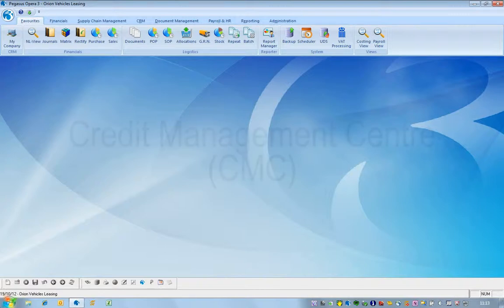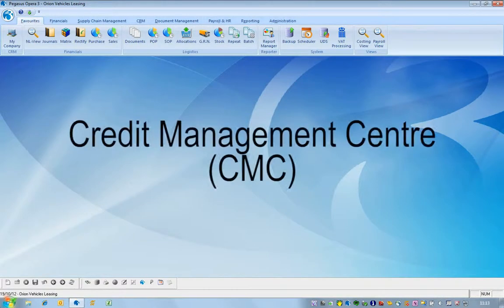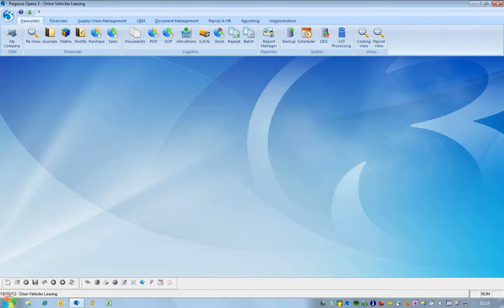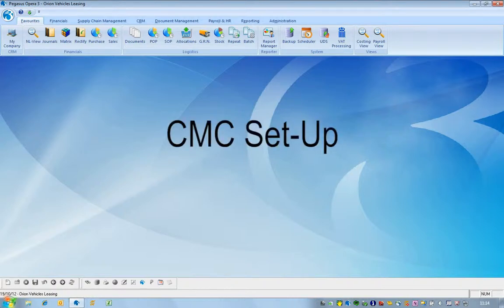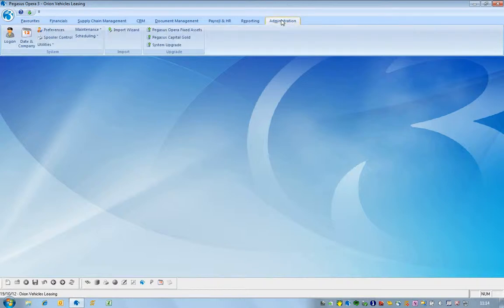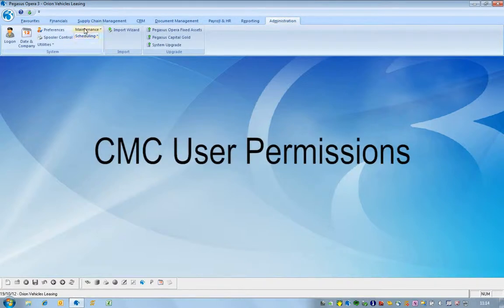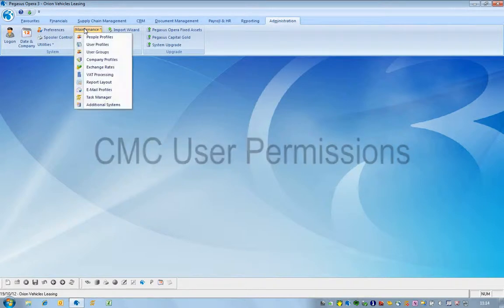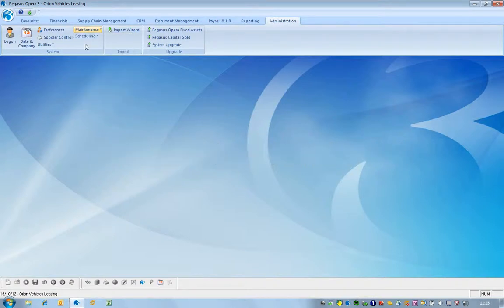My name is Anthony Angel and I will be covering the Credit Management Center, CMC, over the next few minutes. Right, let's start with looking at the setup of CMC. Firstly, we will need to set up the controls and permissions for our users in regards to CMC. So we will access Administration and System, and into Maintenance, and into User Profiles.